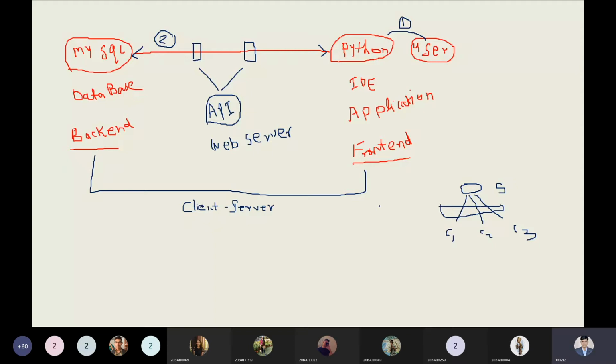Now the idea is clear to all of you: what is meant by 1-tier architecture and what is meant by 2-tier architecture. It is clear to all, right? Yes, sir. Any doubt so far? Please ask me.